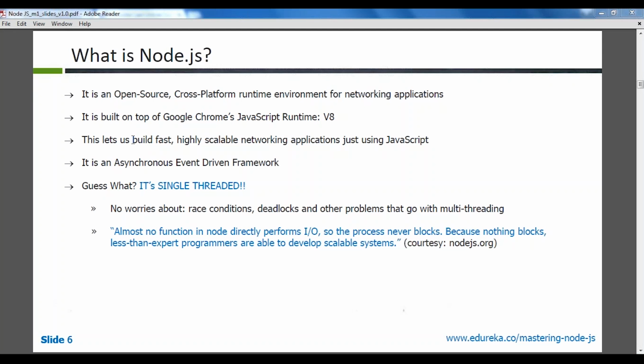It is built on top of the Google Chrome runtime environment. Did you understand this concept? Why is Google Chrome so much faster compared to others? So this lets us build fast, highly scalable network applications using JavaScript. You need to understand this.